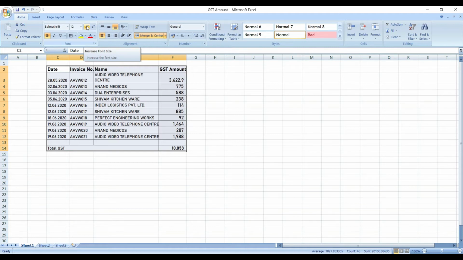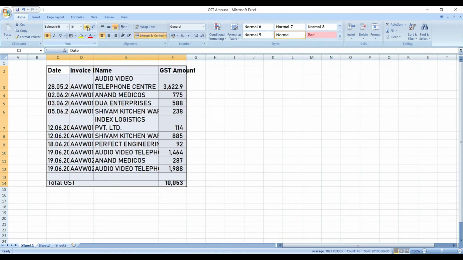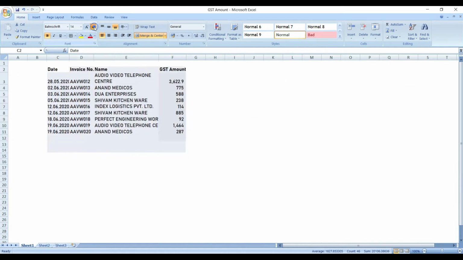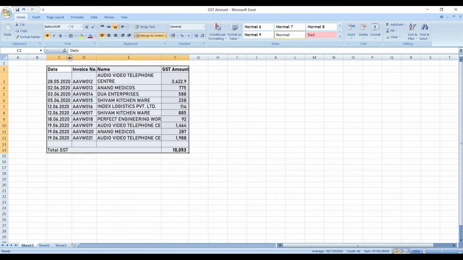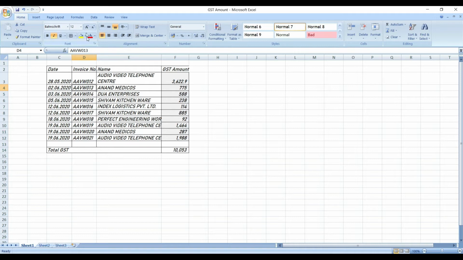If you want one cell to increase or decrease, you can just select one cell. Okay, I am selecting all the cells and making the size increase. If I want to make it smaller, I will tap on the smaller size. And here you can make it bold and remove it by clicking on it. If you want it to be italic, you can change it to italic. And if you want to underline the whole table, you can just tap on it and change it.